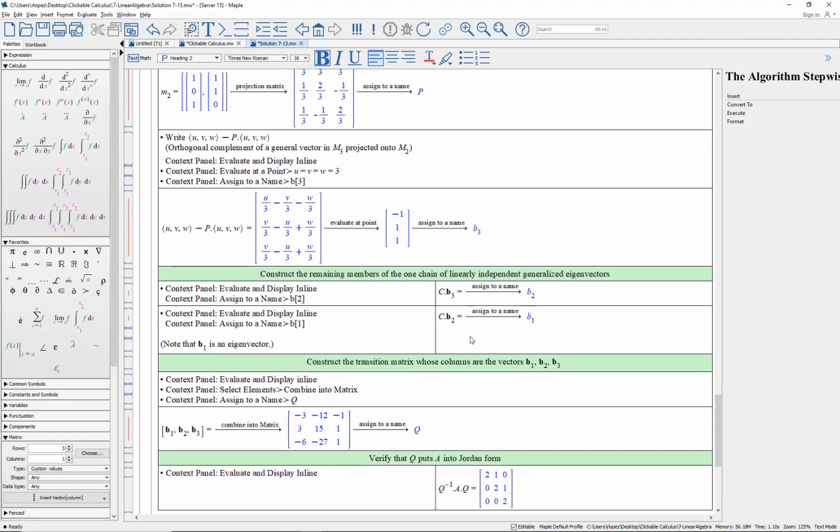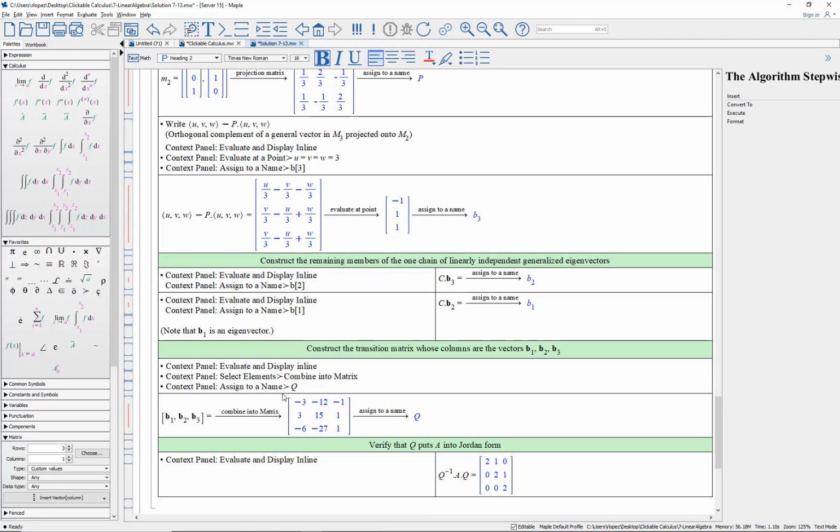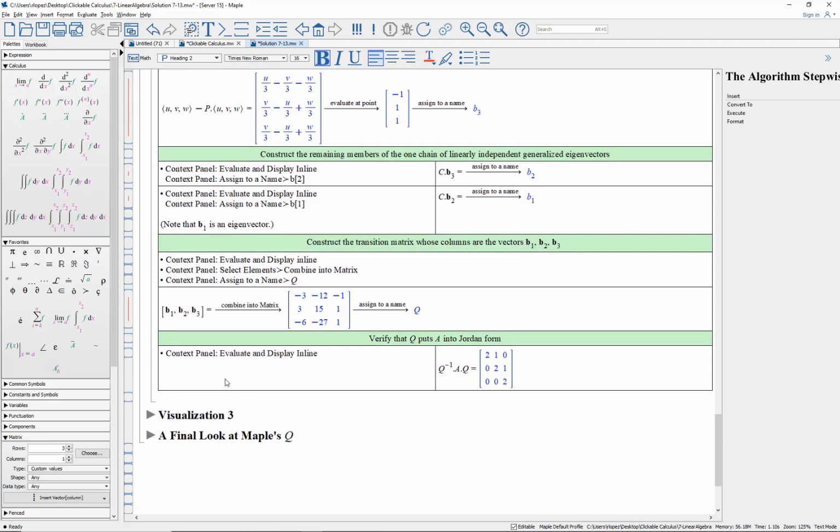And then I have to calculate CB3. And I call that vector B2. And I calculate CB2, and I call that vector B1. And then my transition matrix is my B1, my B2, my B3, and this is what it looks like. And I call that Q. And I compute Q inverse AQ, and I get the Jordan form. So my computations are valid.